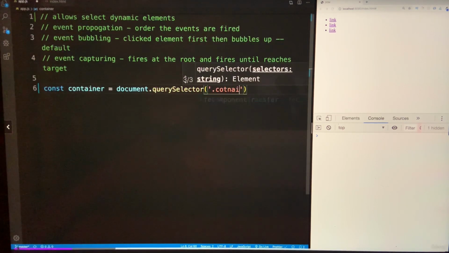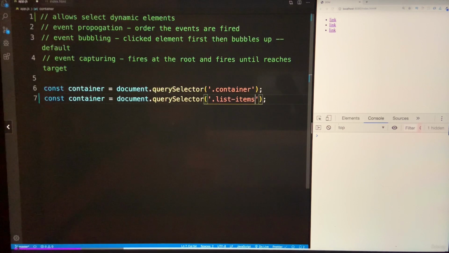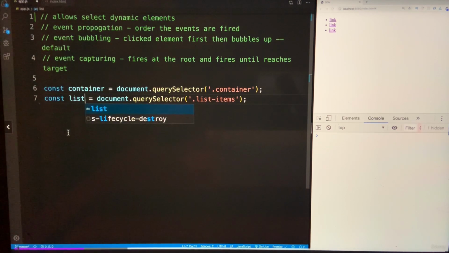We're going to be looking for the container, and then we're going to do the same thing with list items. So in this case, I'm going to target the list items class, and then we're going to go with list. We're going to set up the same callback function for both of them, and we're going to add an event listener, of course, for both of them as well.